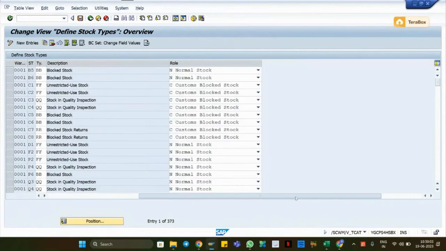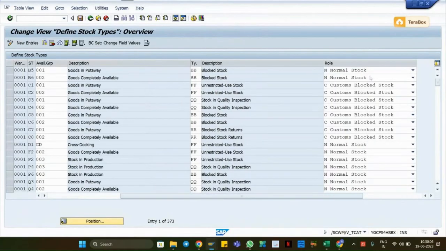As I told you, these are the roles of the stock type. If you are working with stocks which are not related to customs, then every stock will come under the same role, normal stock. If you are working with scrapping, then it comes under scrapping stock. I'll tell you again: the stock which is not relevant for customs will come under either normal or scrapping stock.